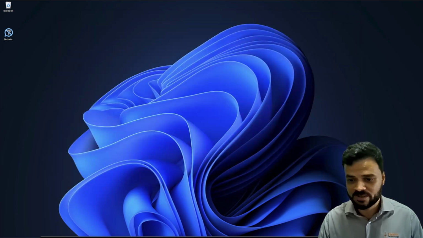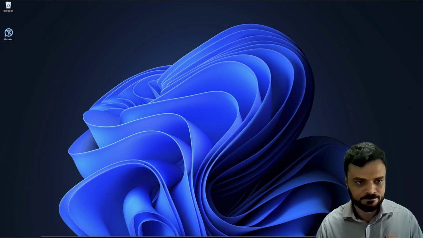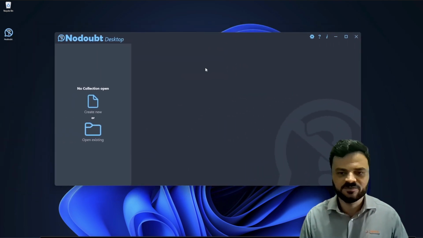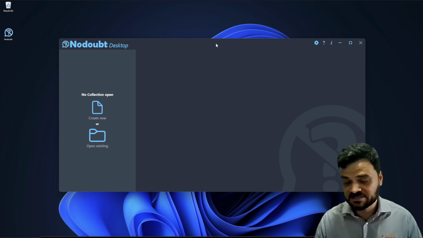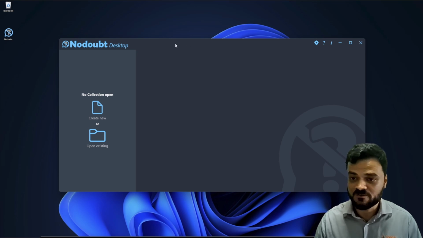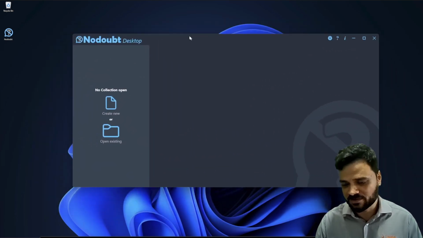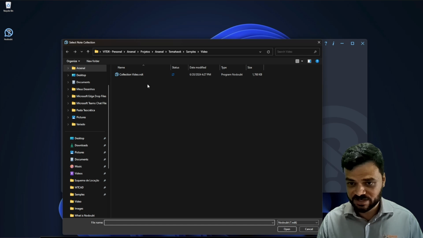So let us open the Nodoubt Desktop on my machine. Here we have Nodoubt Desktop. It has basically the same format we saw in the version for AutoCAD, but with that one we don't need AutoCAD installed on the machine. It's totally a desktop program.